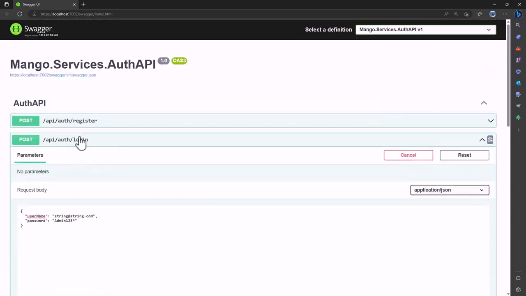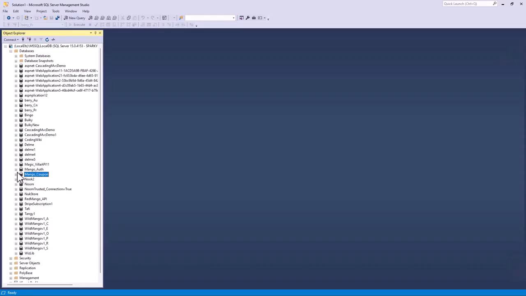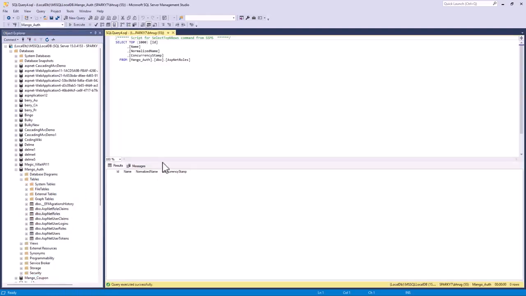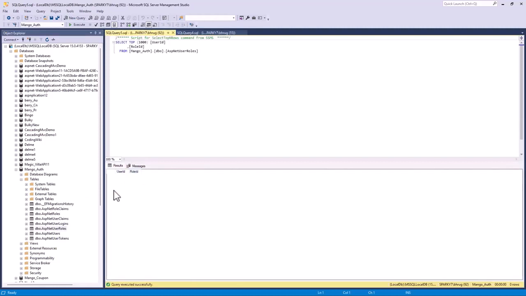We have configured our login and register. On top of that, I want to add one more endpoint when we want to assign role to any user. If I go back to the SQL Server and examine the auth table, you can notice we have ASP.NET roles table, but that is empty. First, we need to create a role in the ASP.NET roles table, and then we have a mapping table, ASP.NET user role, where we can pass the user ID and role ID to assign some role to our user.